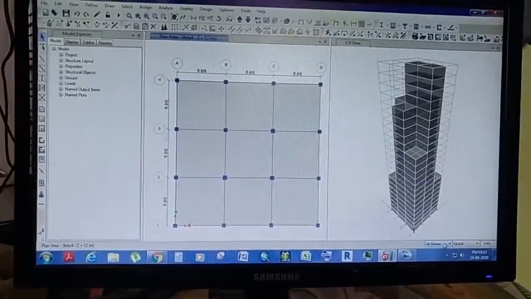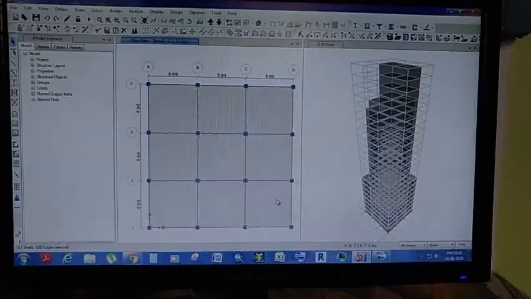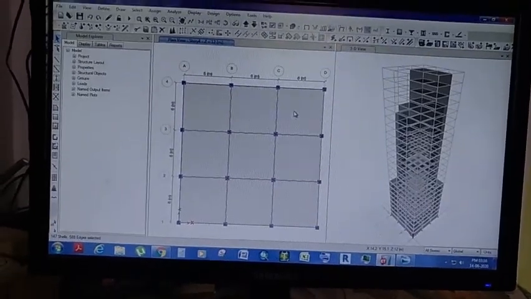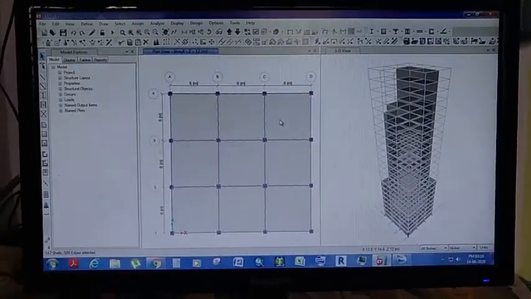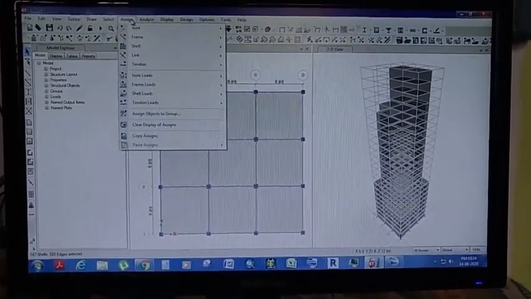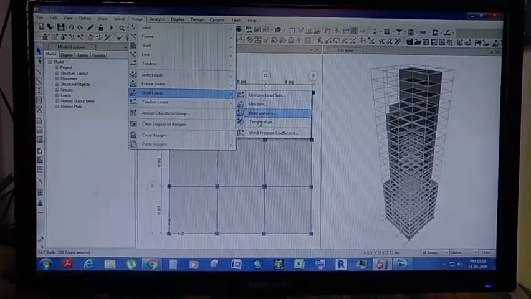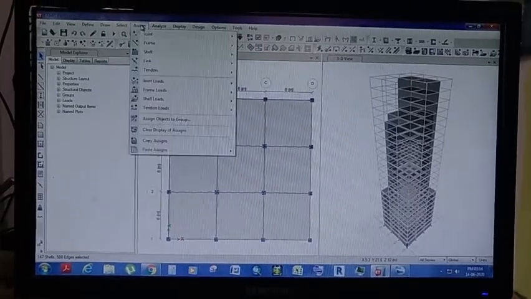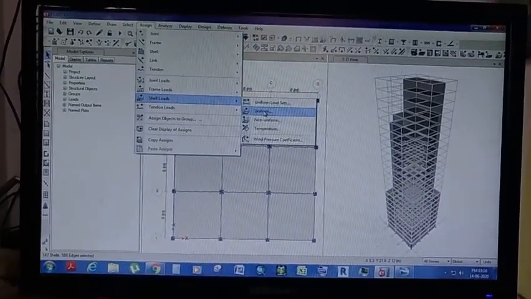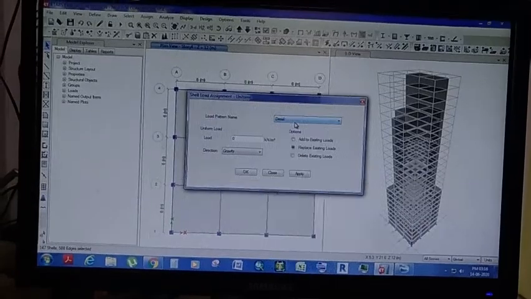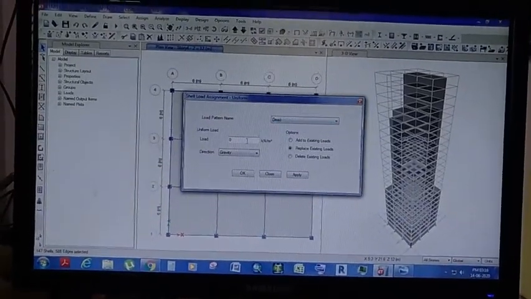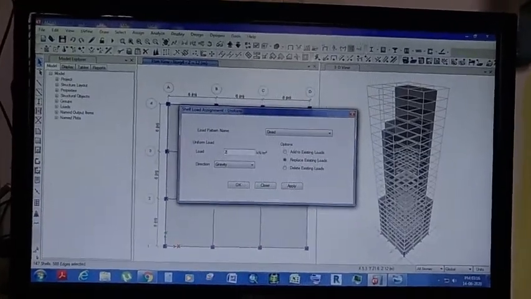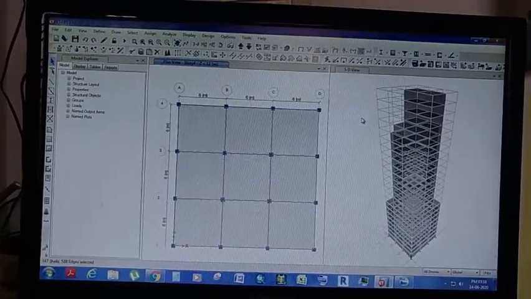This is the option, all stories option is selected. All stories are selected, and the loads are assigned as shell loads, uniform pressure. This is the dead load which we are assigning as 2 kilonewton, which is there for all, and clicking on OK, the load is assigned to it.